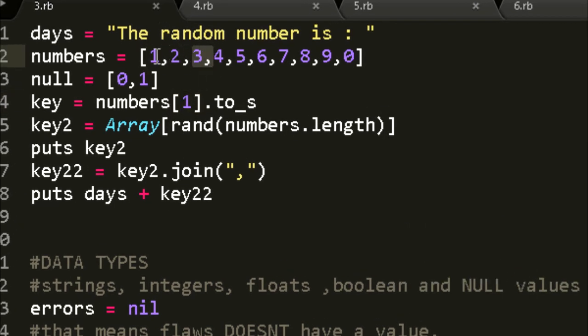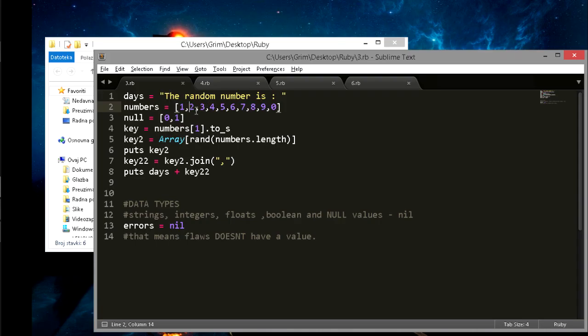It's going 0, 1, 2. So regardless of if we have 1, 2, 3, 4 here, it doesn't matter. If it's in these brackets, that means we're starting with 0, 1, 2. So this number 2 here would be the first position. So that would be it. All right, so 2s means to convert to string.